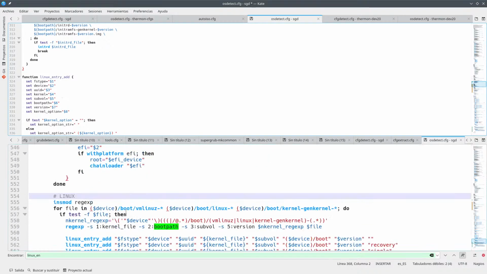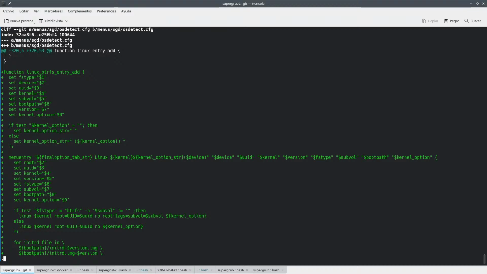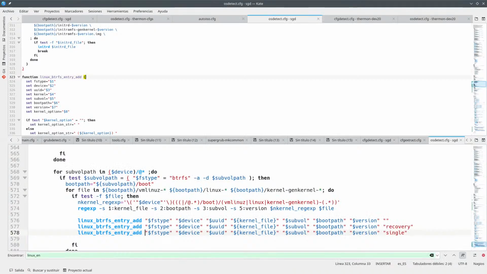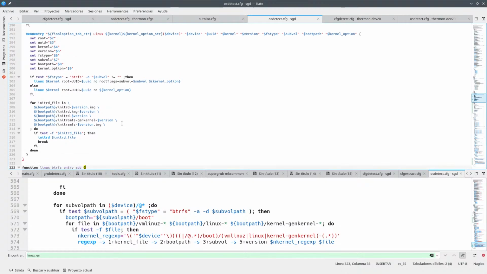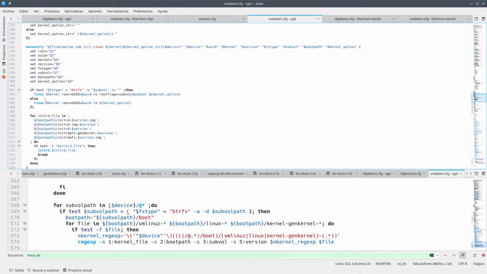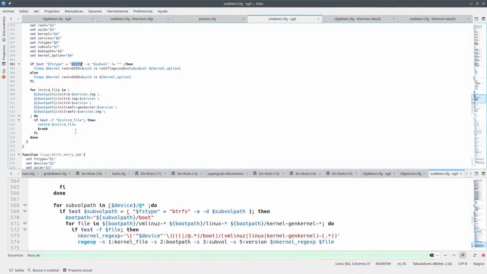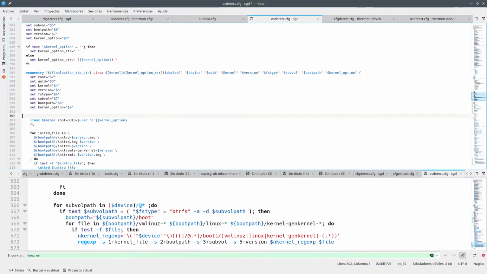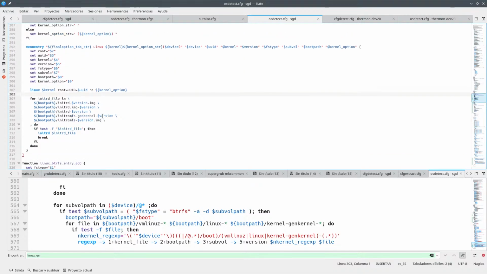So this is Linux btrfs entry add. That's the first thing we want to do. We duplicate this so that we have another one. So we have this btrfs thing. Now I'm going to work on the classic one, which is what we have here. If this is the classic one, there's no need to test for this. So we just run Linux like this, and we can remove this stuff. So we have Linux with this kernel option, and that's it. There's no need to do anything else, okay?